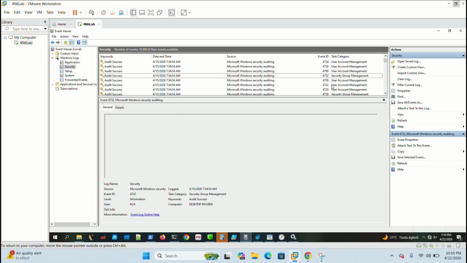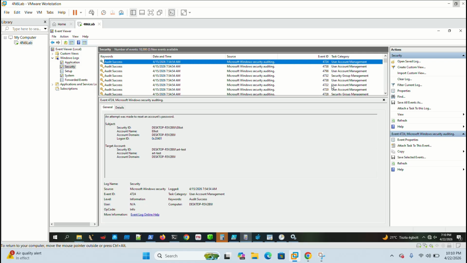As we continue to look through the logs, you'll also see that this account was added to certain sensitive security groups. If you look down here, security ID, desktop, Elliot. This represents the user that's logged into the device. Since this is a custom-made VM, technically I am logged into the local admin account that came with the custom VM, which would be Elliot's account, so to speak.